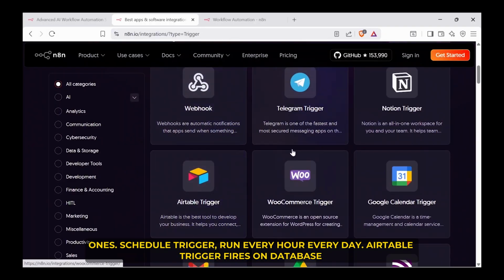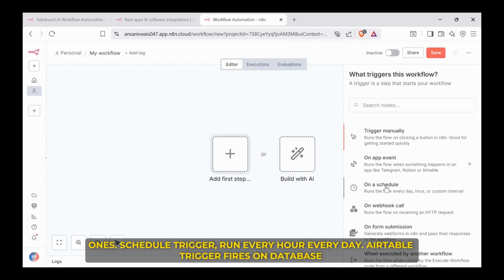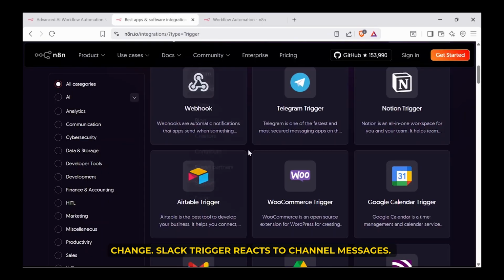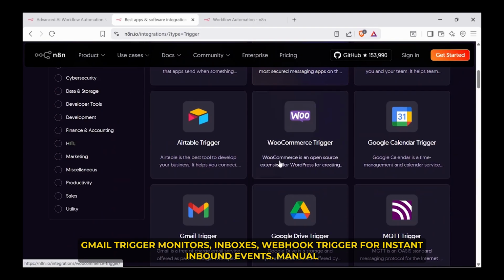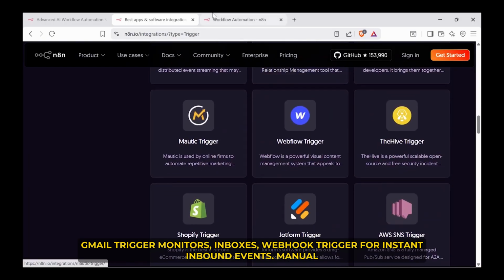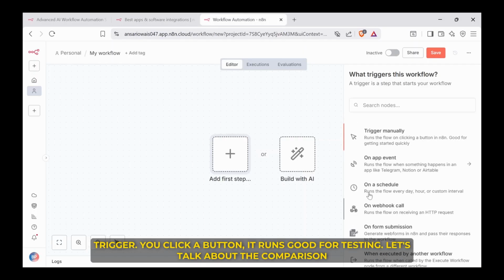Schedule trigger: run every hour, every day. Airtable trigger: fires on database change. Slack trigger: reacts to channel messages. Gmail trigger: monitors inboxes. Webhook trigger: for instant inbound events. Manual trigger: you click a button, it runs, good for testing.